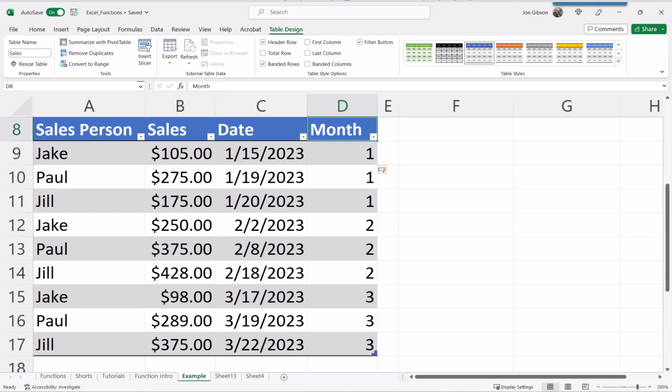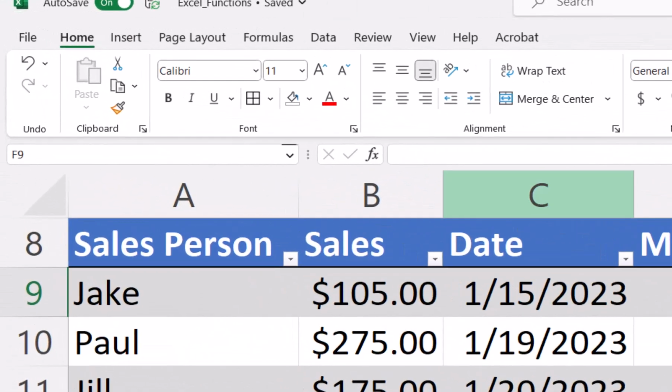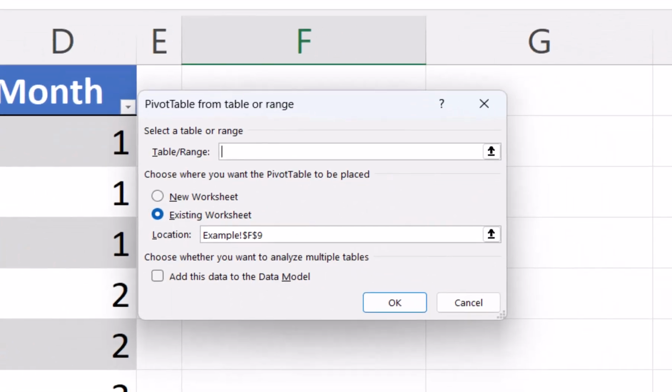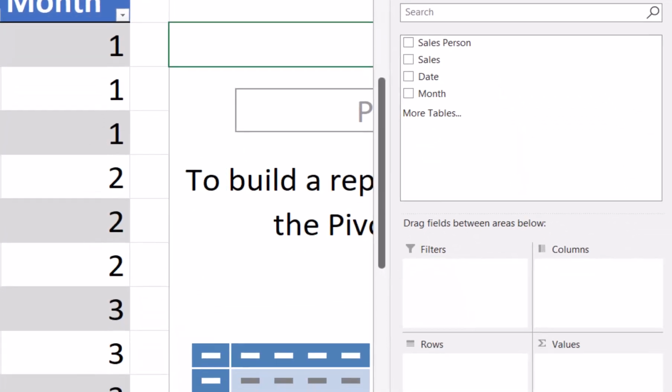Let's put our cursor in cell F9, click on the Insert tab, and click on Pivot Table. In the Pivot Table dialog box, click on Table and Range, and type in Sales. This is the name of our table. Click on OK, and you will see our pivot table creation box.